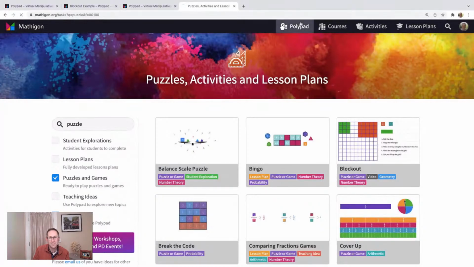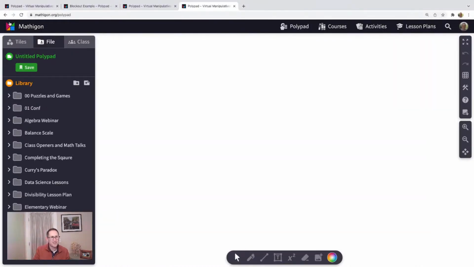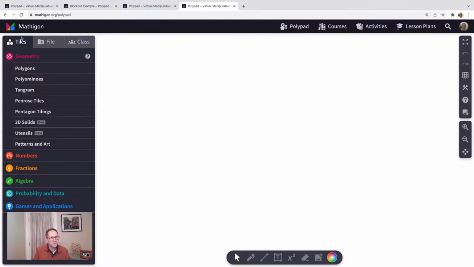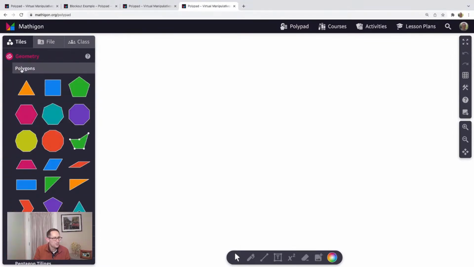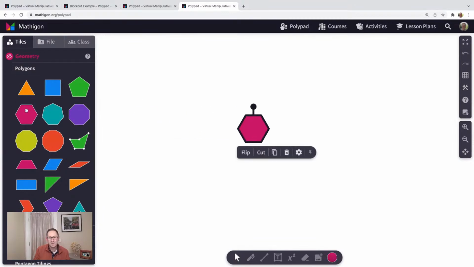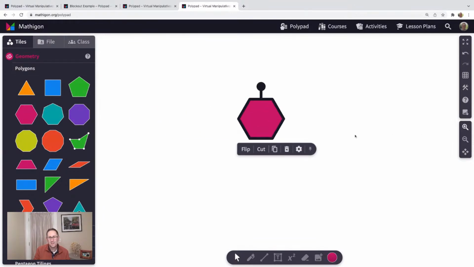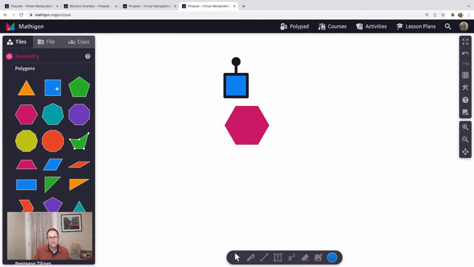I'll go to a clean Polypad and let's explore some mathematical art. One of my favorites is just to let kids go build with polygons. Just go build something. This is one of my favorite things to build. I'll take a hexagon. Our polygons kind of snap into place. You can see as I put it close to the hexagon, it snaps in place.